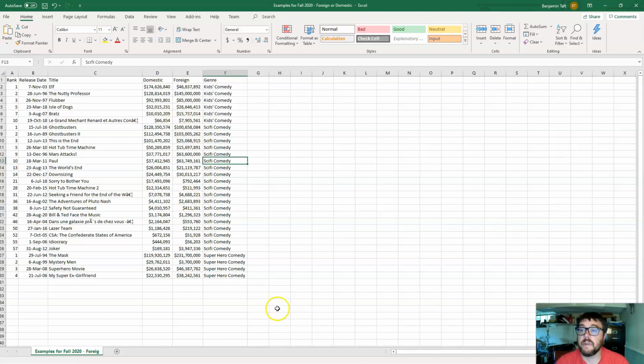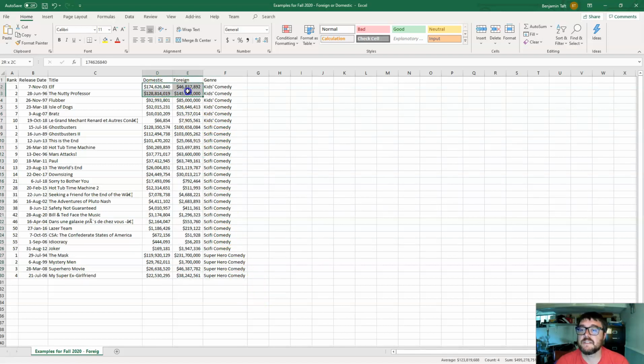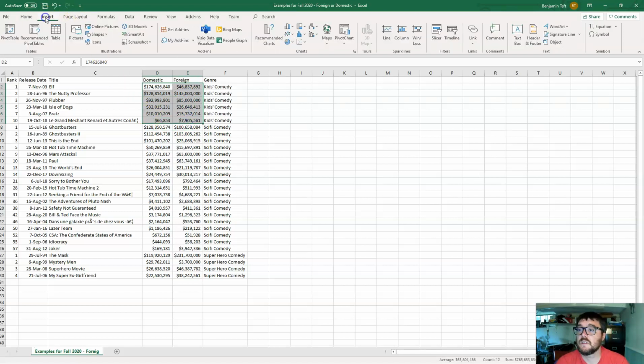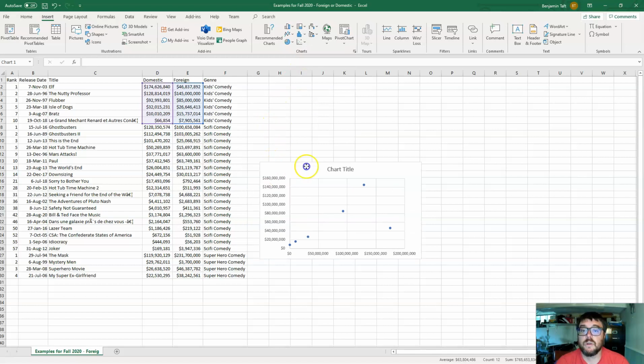So we can get started on making a graph. So the first group we're going to do, normally when we make a graph, we would include something like this, and that would plot all these movies together in one scatter plot with one color. And it would give domestic as the x-axis label and foreign as the y-axis label. But we don't want that in this case because we're taking our colors from this column. So what we're going to do is just select the numbers that go with kids comedy. And then we're going to go to Insert, and we're going to insert a scatter plot of this nature.